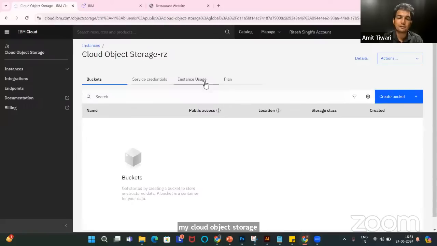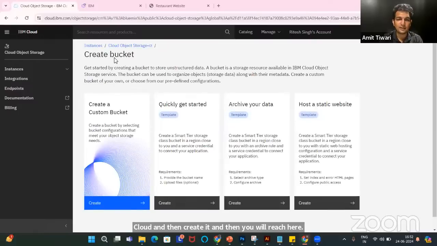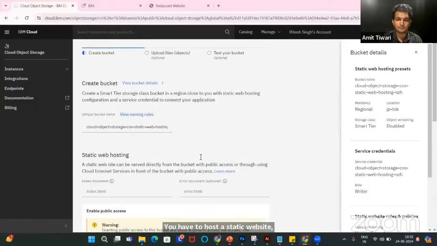Okay, so I will quickly repeat the steps one more time. Go to the IBM Cloud, create a new resource, type cloud object storage, and from there, click on IBM Cloud and then create it, and then you will reach here. Here you have to create a bucket to store the data. When creating a bucket, you have to choose host a static website, because we are using it to host a static website.